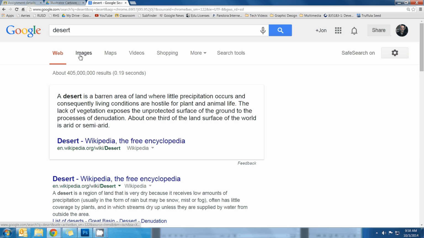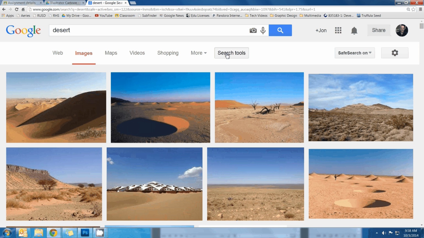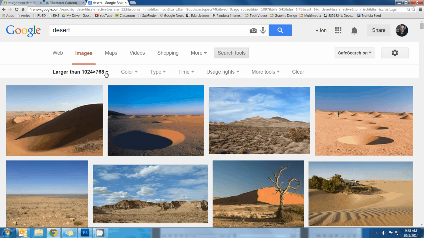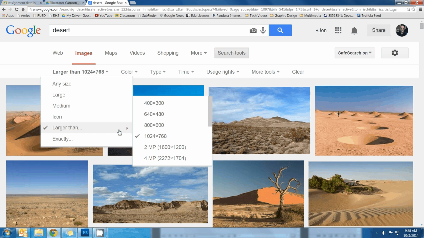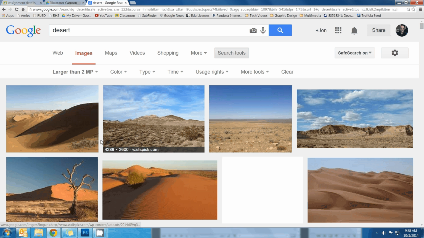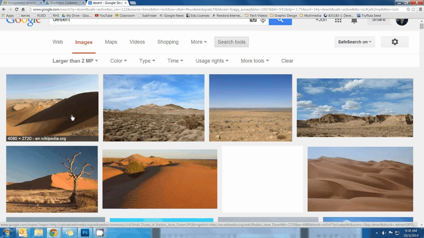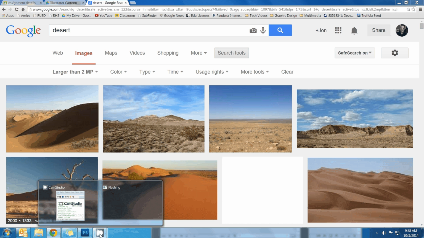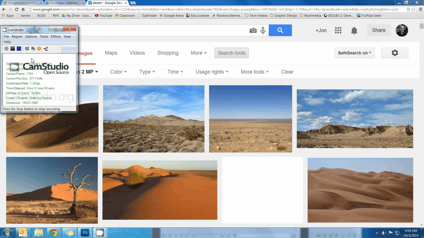Go to images, and I want you to go to search tools, and I want you to change the size to larger than 1024 by 768. Anytime you're working in Photoshop, you want pretty good high quality images. You might even go 2 megapixels to keep your image quality really, really high. If you don't do that, you're going to get pixelization, and since these are not vector graphics, they don't scale, you're going to want to make sure you do this. I'm going to pause the video because it's break, and you can finish this next one when you're done with the first one. See ya.